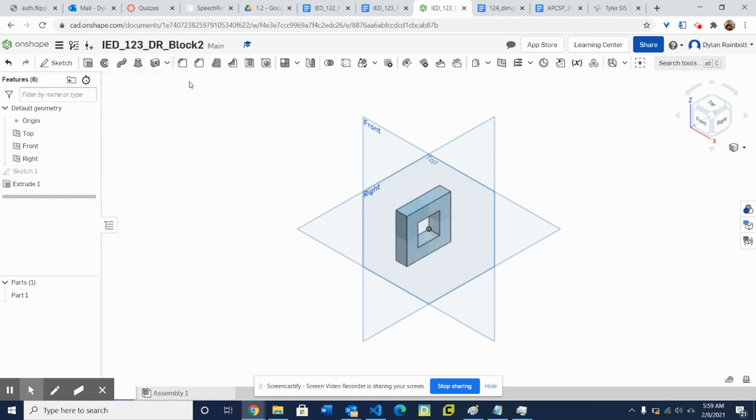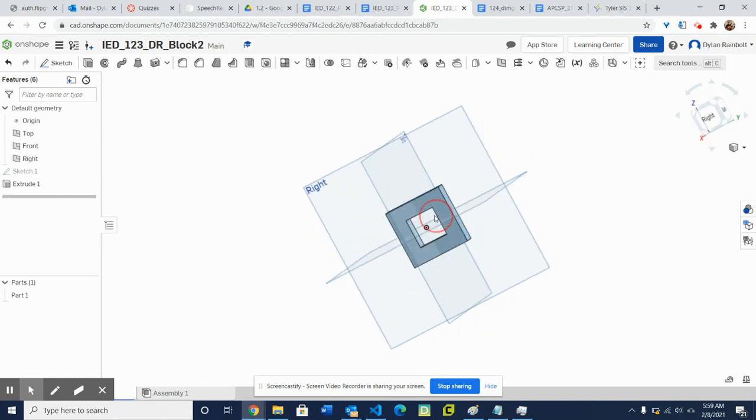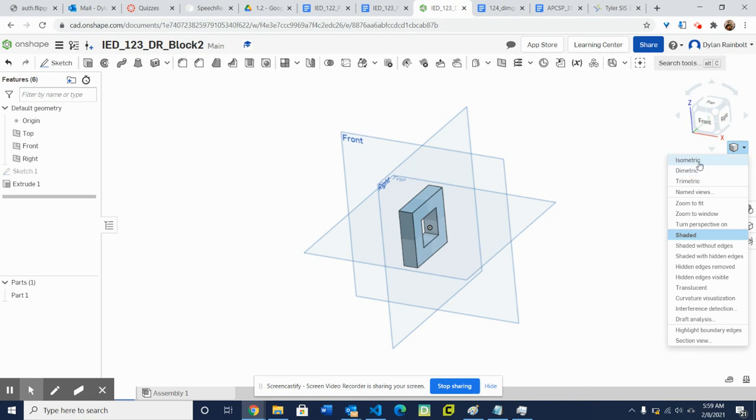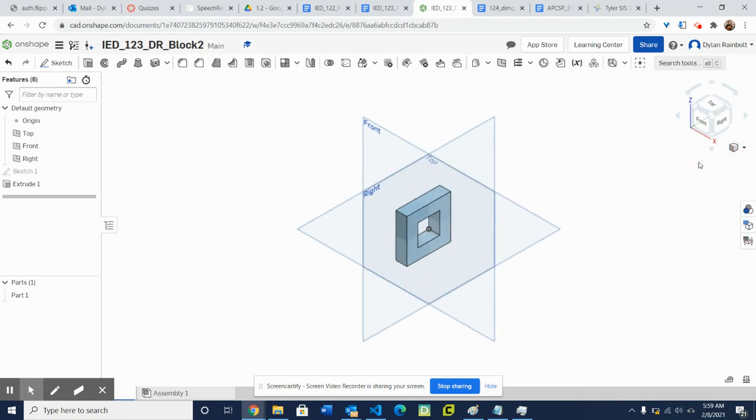Okay. All right. And so now, as you can see, we've created block 2. And so there it is. That's an accurate representation of that object. So then for the next part, you will create a multi-view drawing of this object. You can find a tutorial on how to create a multi-view drawing of this object in the resources on our activity page.